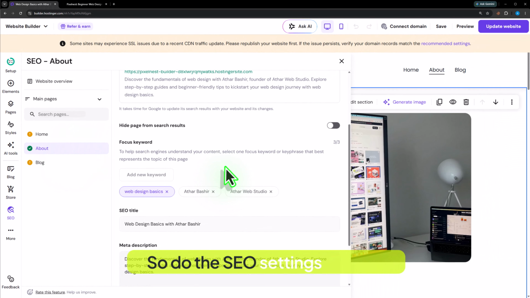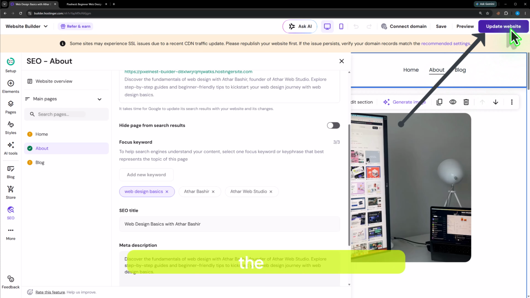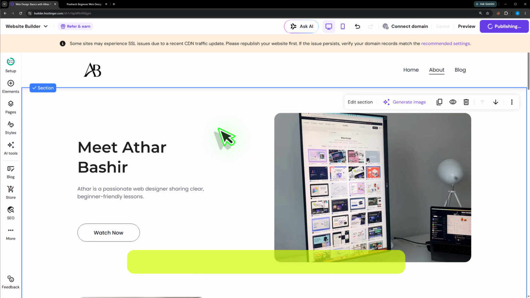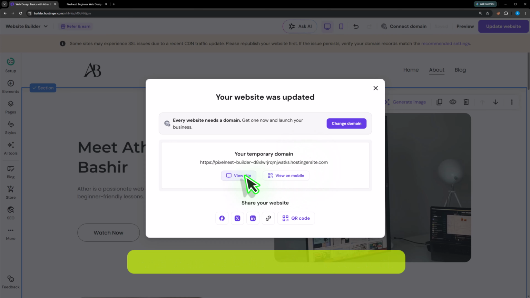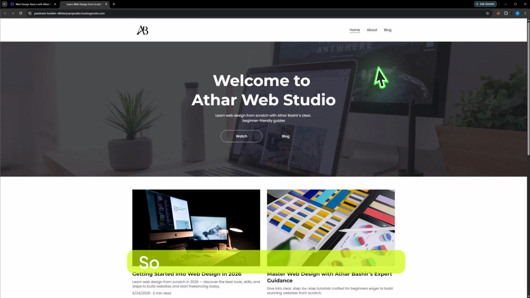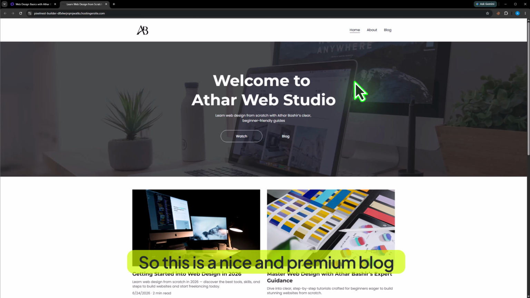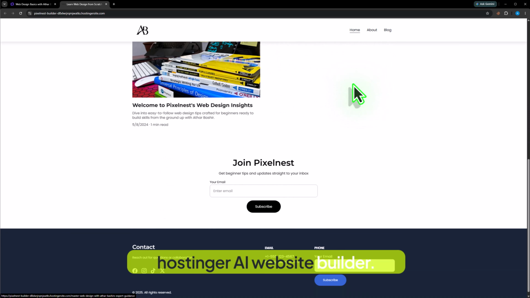So do the SEO settings for all of your website, and once you're done, just click on update website from the top and your website will be updated. So this is a nice and premium blog that we have just created with Hostinger AI website builder.